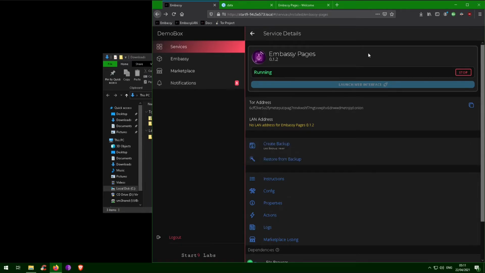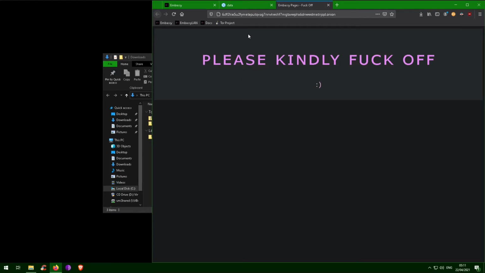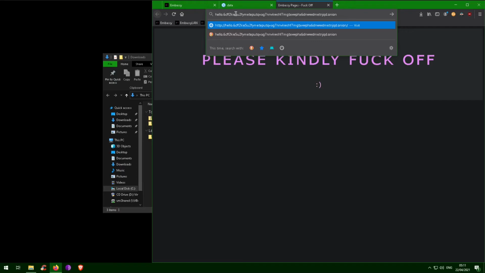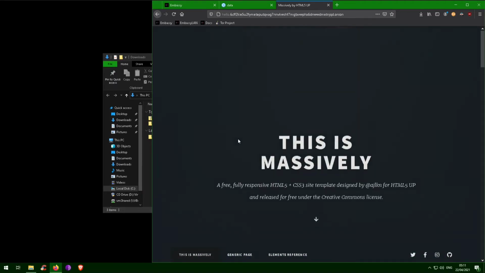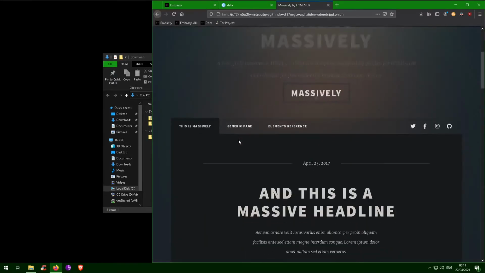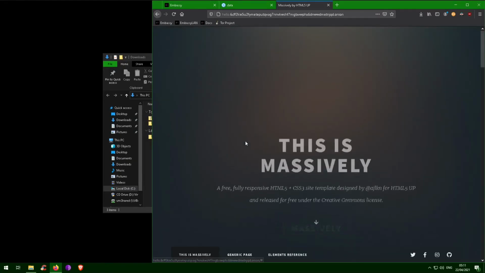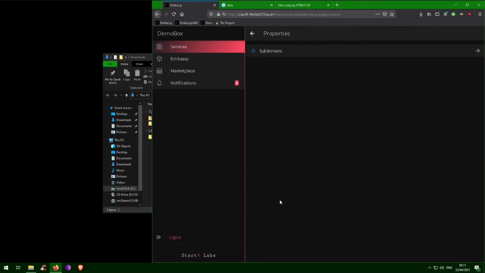Okay, so now we should have two things. First, our home page should be a simple website that tells the visitor to fuck off. So let's check. That seems to work. Now let's check our subdomain by typing hello dot at the beginning of our onion address. And there it is. Back in the embassy, when we click on properties, we can see a list of all our subdomains.